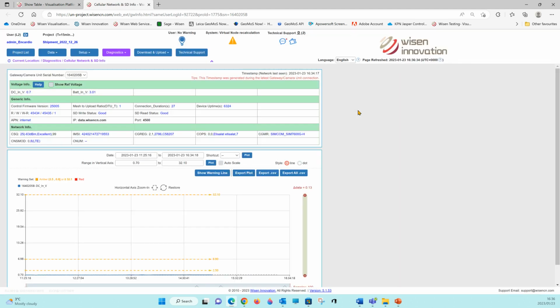If we press status, we can have a look at a bit more information about the gateway. We can see the firmware version. We can see the upload ratio. So the sample to upload ratio is 1:1. That's why the 1 number is here. So if it reads every 3 minutes, it uploads every 3 minutes.